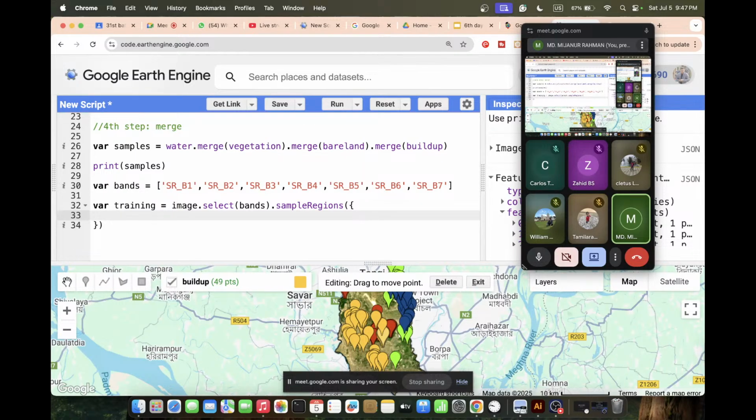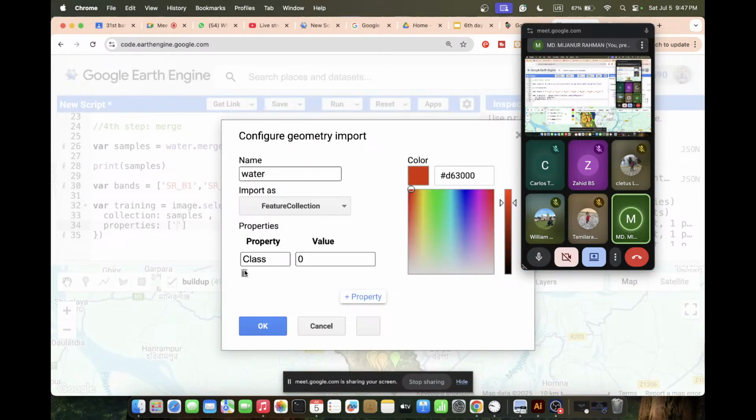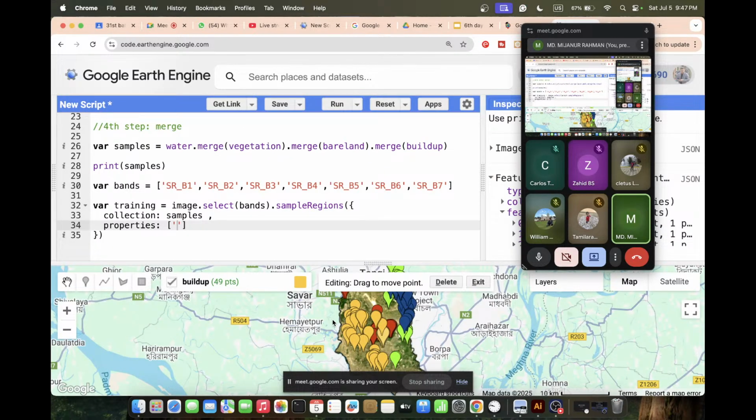And then the second argument is the properties. These properties come from here because I already have the property. I set the property class. So then just use the class here. And then also apply the scale here. Scale is 30 meters. Okay, so now this variable stores all of the training data.